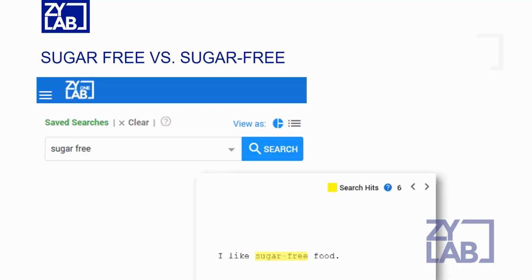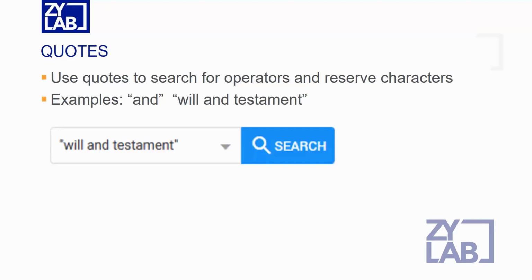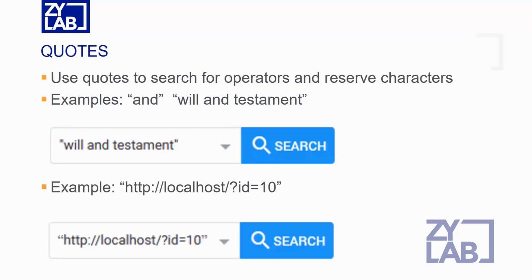Use quotes to search for operators or reserved characters. For example, if you need to search for the word and by itself or as part of a phrase and do not want it to be treated as an operator, use quotes. Another example of when to use quotes is when searching for a web URL or an address containing special characters.